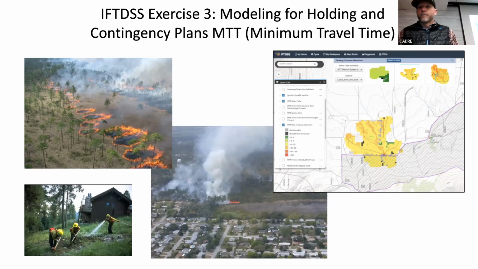Oh, go ahead. No, going back to Heather and modeling and everything, utilizing the IFTDSS toolbox has multiple tools in it. IFTDSS is a tool, but it's also a toolbox with several tools. This is one of them.